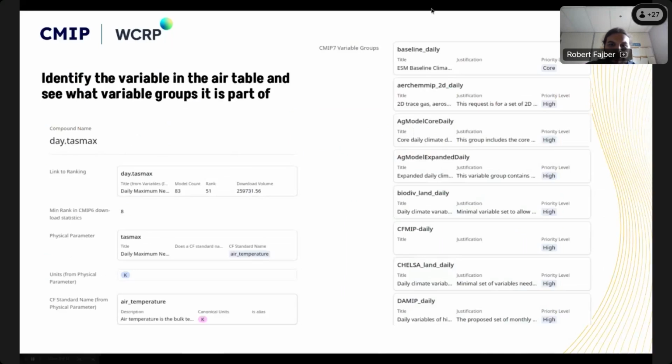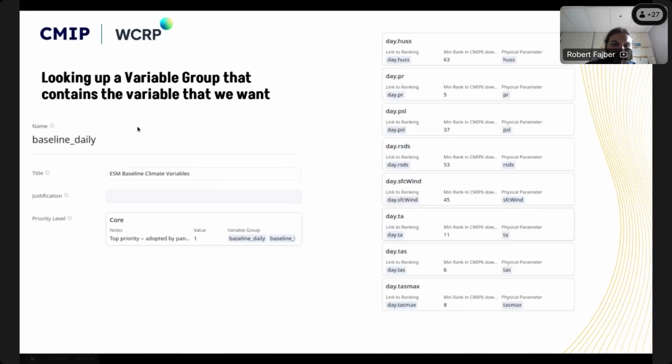And you can see that this daily maximum surface temperature is in a whole bunch of these different variable groups. So it's part of the baseline daily. It's also part of things like biodiversity land daily, the CFMIP daily. So this day.tsmax is in a whole bunch of different groups. And if we just go into the baseline daily, we can see what other variables there are. And it turns out there's a whole bunch of other variables, some related to surface humidity, that's the HUSS, daily precipitation, etc. And it turns out that all the different variables you would need to compute the fire weather index are actually sitting inside this baseline daily variable group.